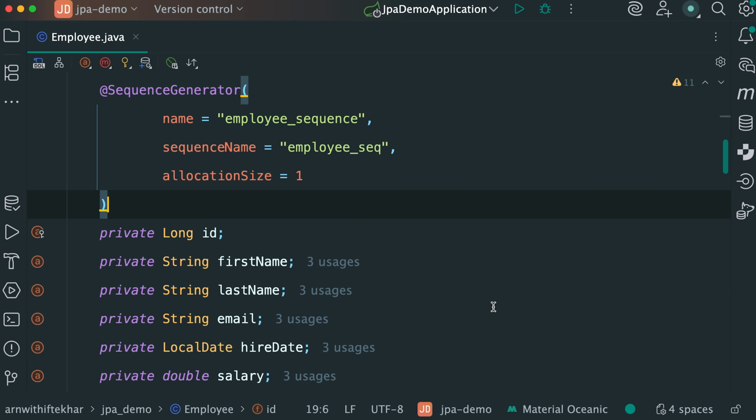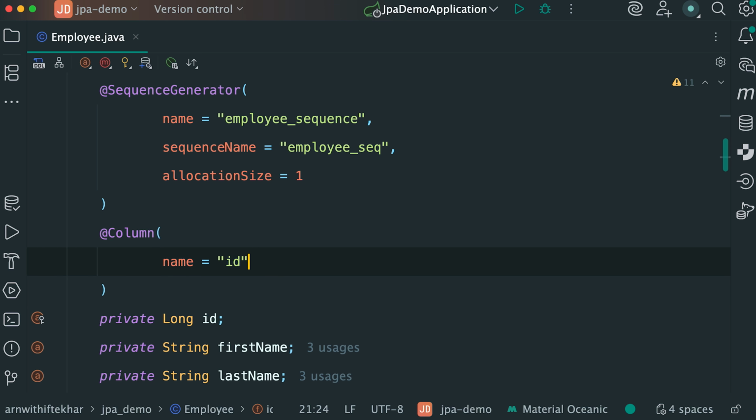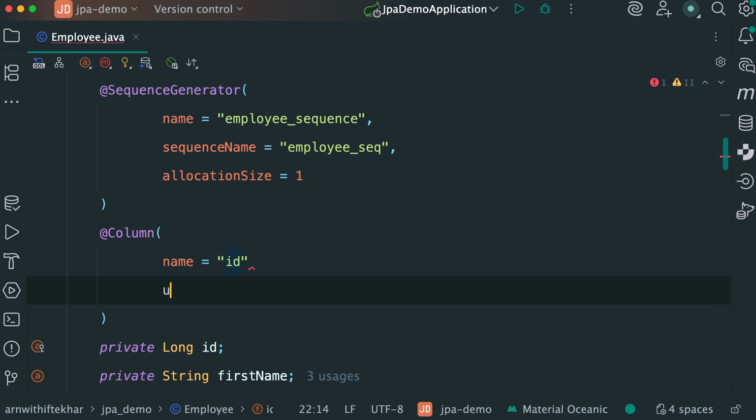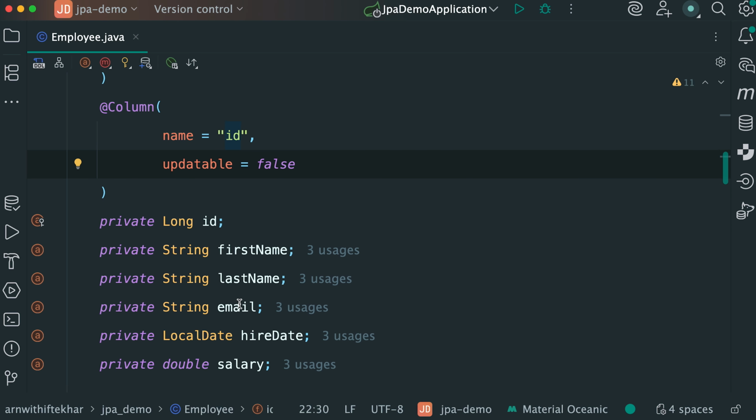Here we can also define the name of the column that this field will map to using the column annotation. Here we can specify the column name. I'll use the same name as this field, id, and this ID field is auto-generated and should not be updated after it is generated. So set the updatable property to false.